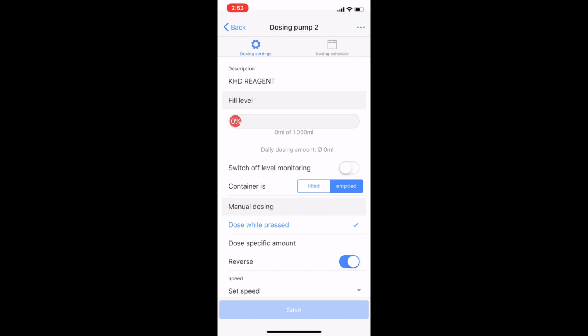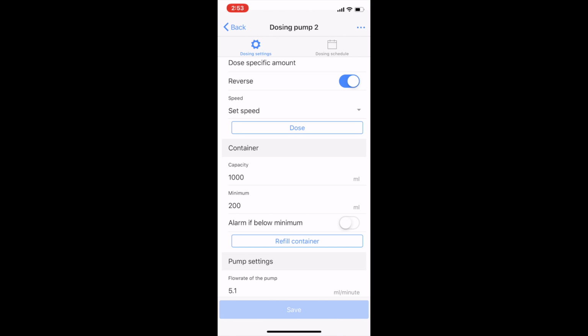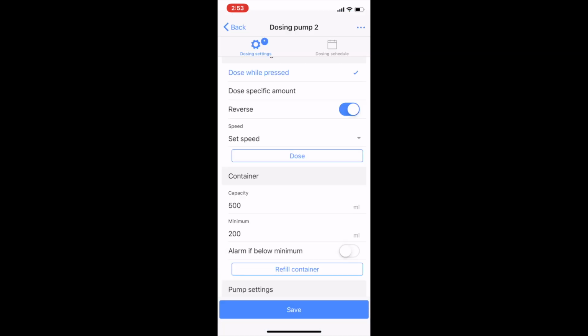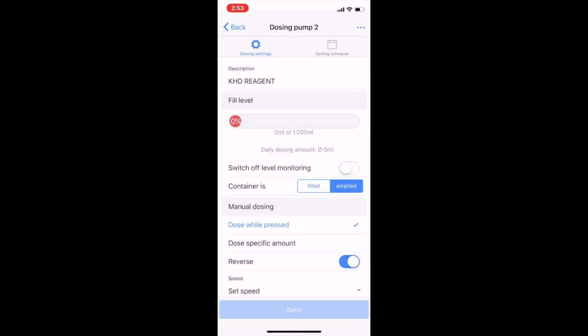Heading back to the main menu, click on the doser pumps, then pump 2. In the capacity, type in 500 milliliters if you have the 500 milliliter bottle. In the minimum box, you're able to set the lowest threshold for it to send you an alert if you hit the alarm if below minimum button. Lastly, click save. Be sure the box is checked for container is emptied so the KHD knows to subtract the value.